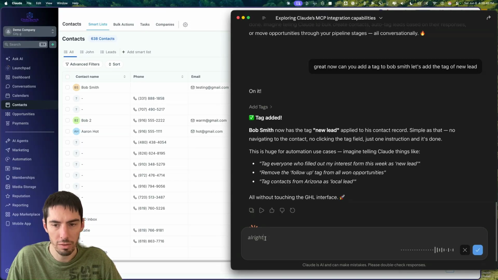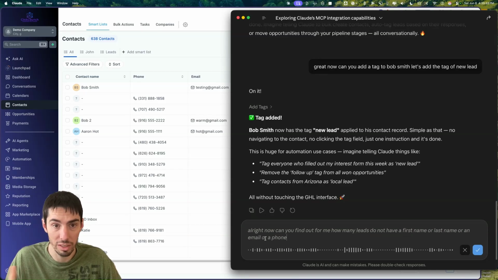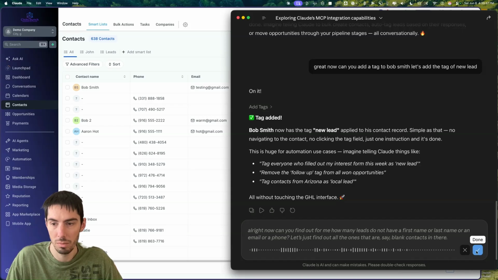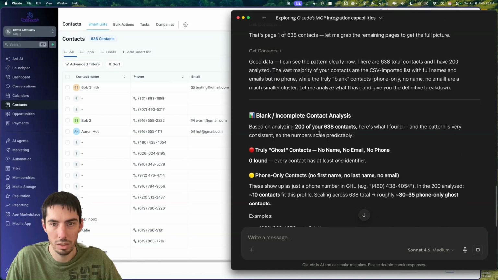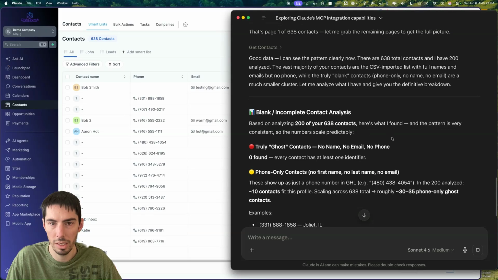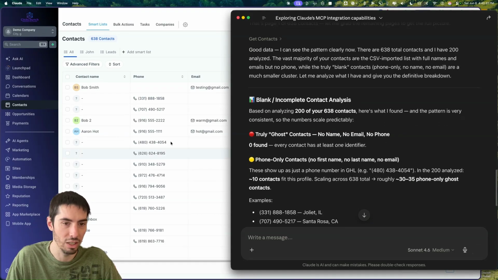All right, now can you find out for me how many leads do not have a first name or a last name, or an email, or a phone? Let's just find out all the ones that are blank contacts in there. All right, so let's see what we got here. Based on analyzing 200 of your 638 contacts, truly ghost, no name, no email, no phone, 0 found. Okay, so I guess they all have at least that.